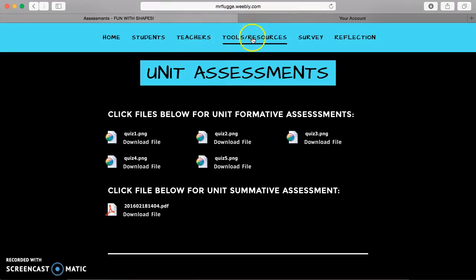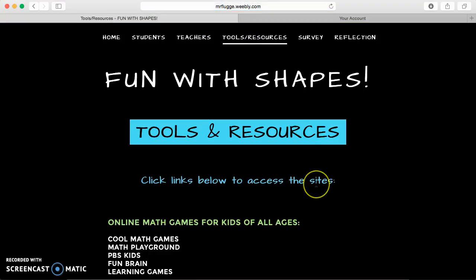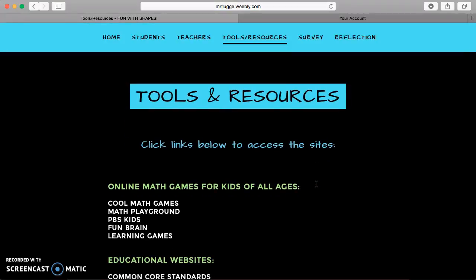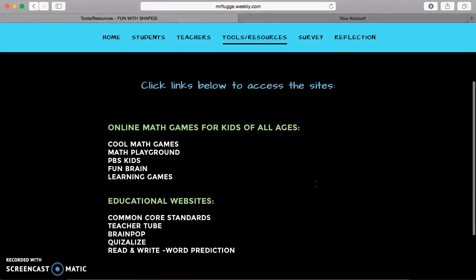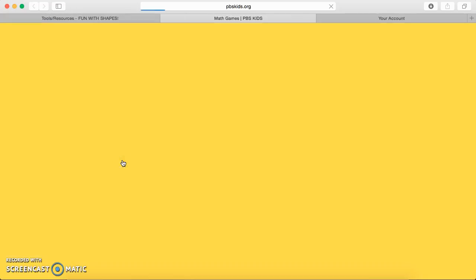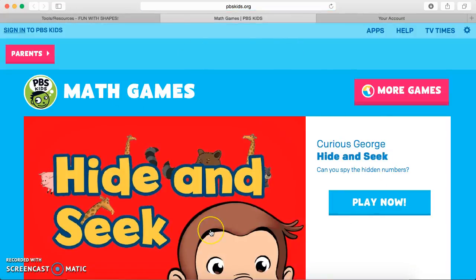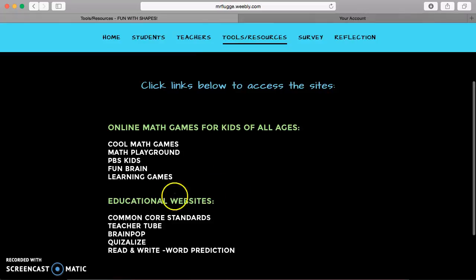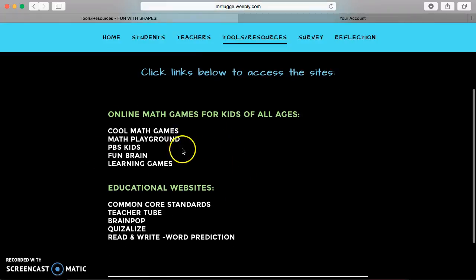Next to that are the tools and resources. This is ongoing. I can throw things in here as I build this website. So what I have here are links to math games for kids of all ages. All you need to do is take your cursor and put it on one of these, just like what I showed you before. Let's say we would want to go to PBS Kids. Click that and that will take you into a new page of correlated math games. So this is just a tool for teachers and parents alike if they want their kids to do a little bit more. And the kids usually like these websites.